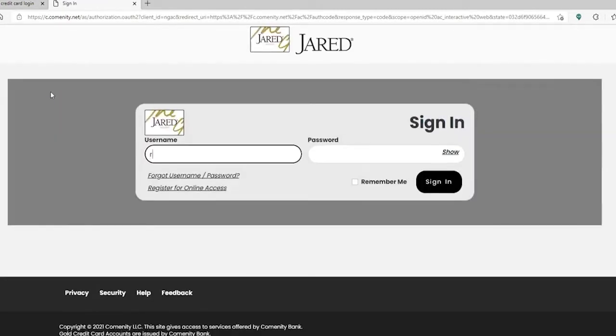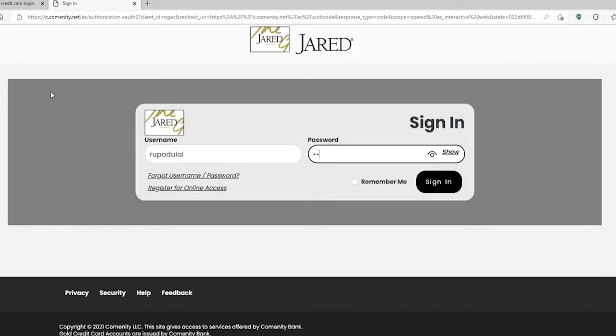Go ahead and enter your username in the first text field that you see, and then head over to the password field and type in your password correctly. Double check your password by clicking on this little show link at the right hand side.